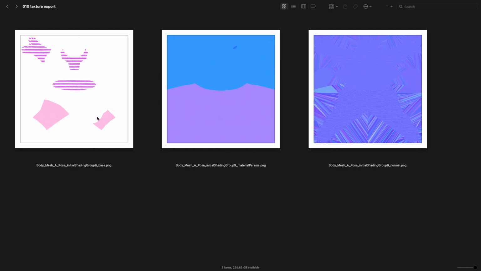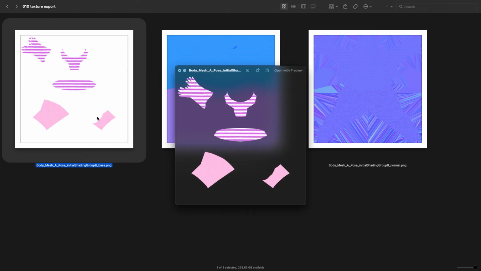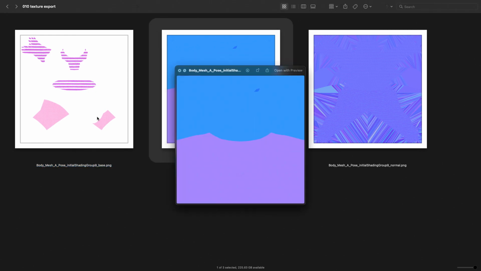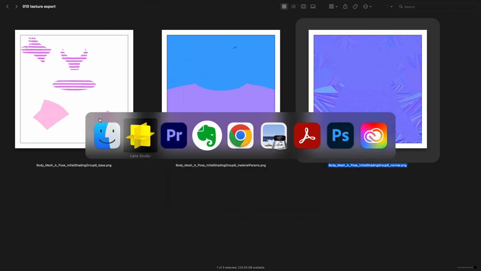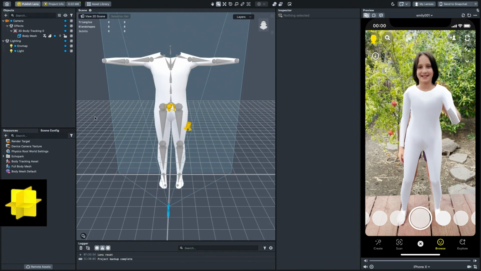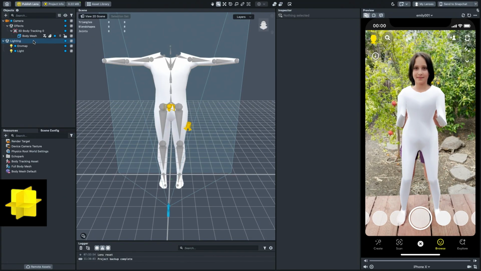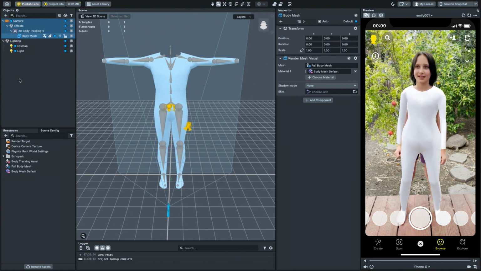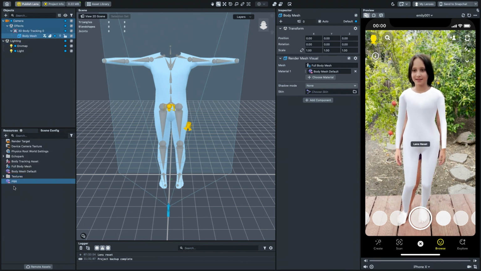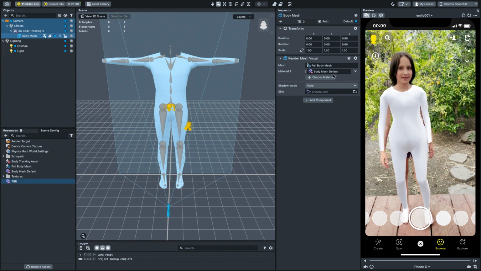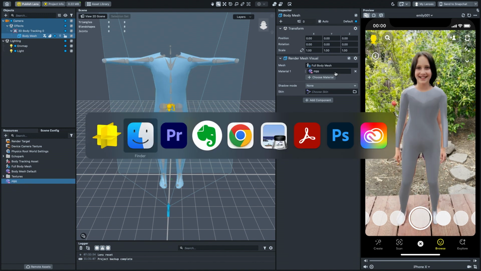This template gives me the three texture types that are needed in the PBR material in Lens Studio. First, the base texture map for color and for optional alpha channel. Second, the normal map for surface texture details. And third, the material parameters map, which is unique for Lens Studio, and it determines properties like metalness and roughness.